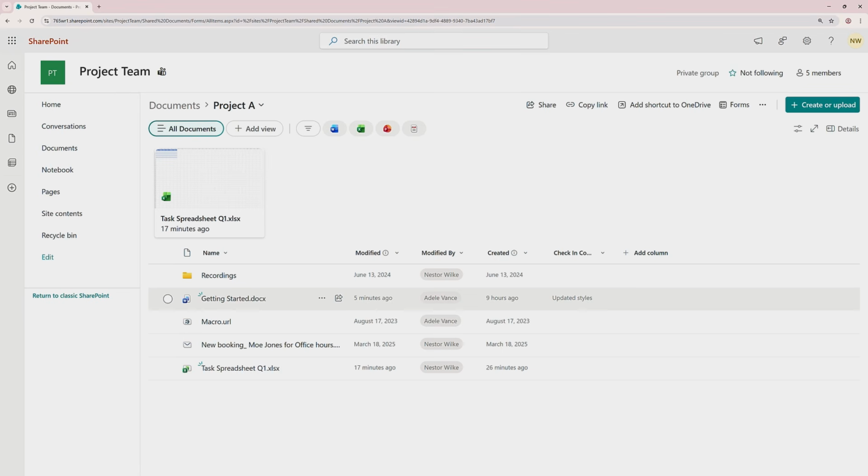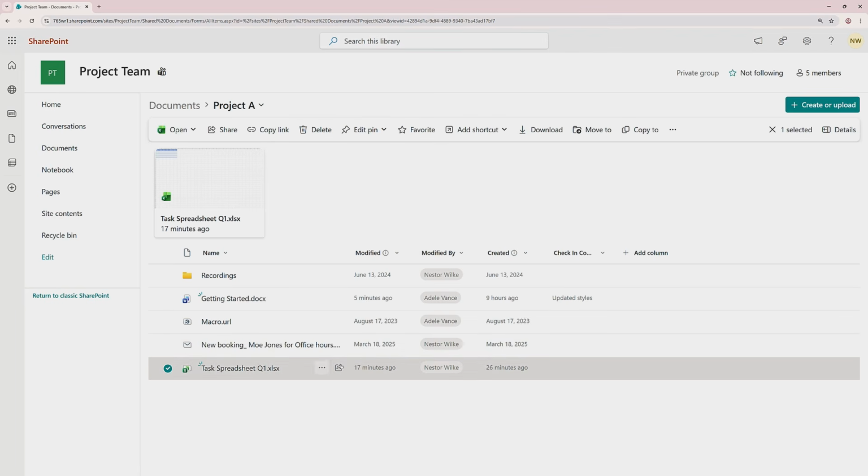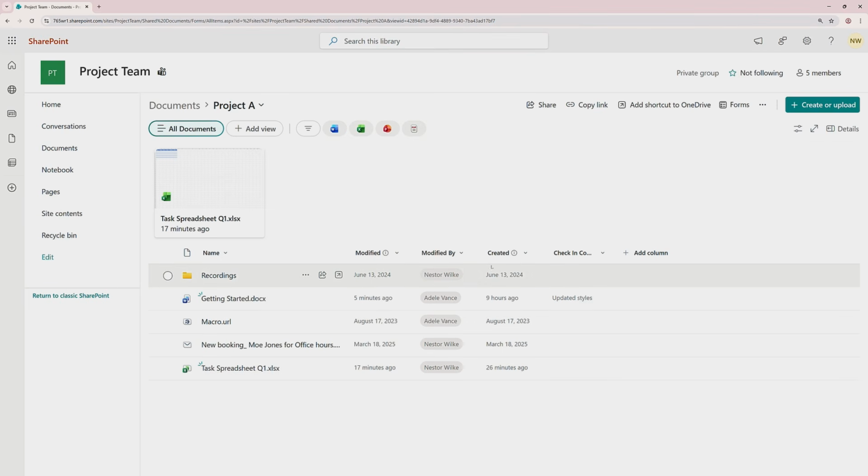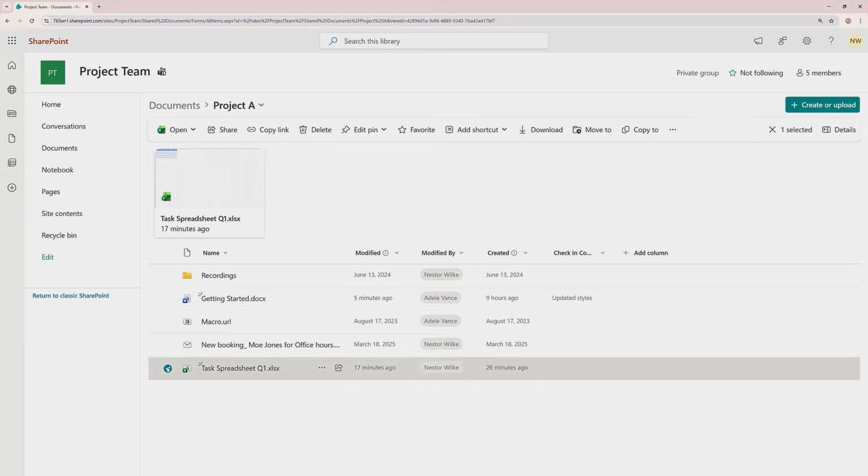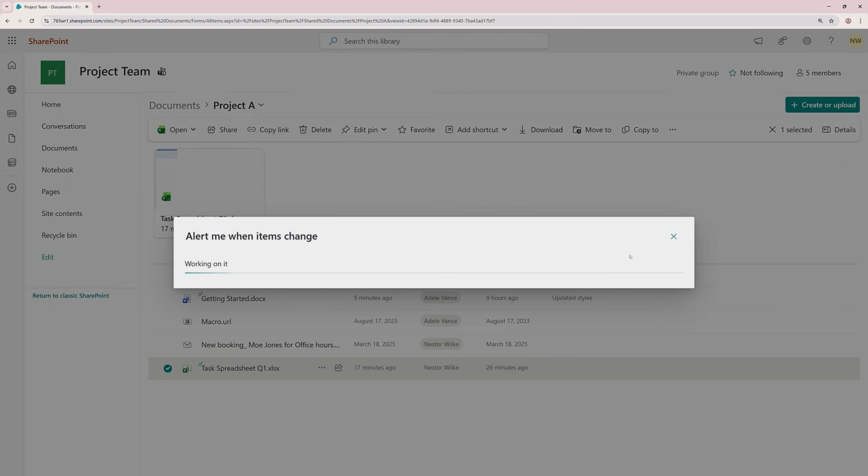Next thing I would like to do is go ahead and set up an alert. So you can set up an alert for the entire library, or you can set up an alert for a specific file, right? I'll just go ahead and set up an alert for the entire library here. So let's see, actually, let's see. Yep, so I'll click on Alert Me. I'll just do it for this document for now. So I'll click on Alert Me, and the dialog box will open up for us to be able to use.